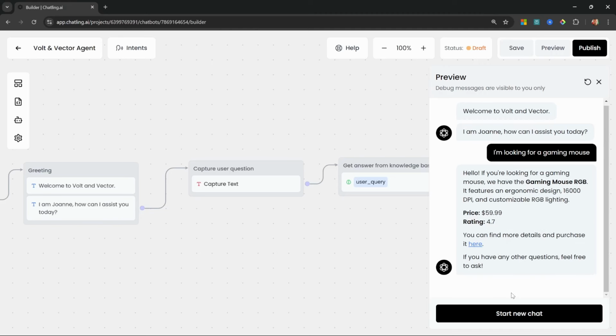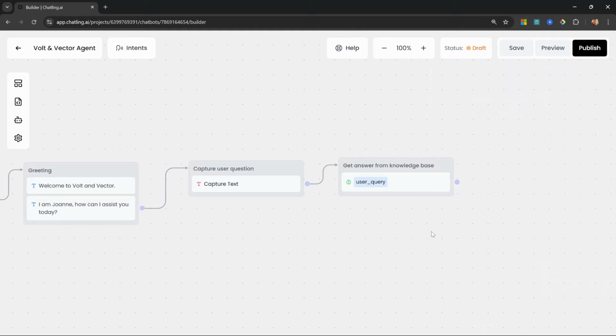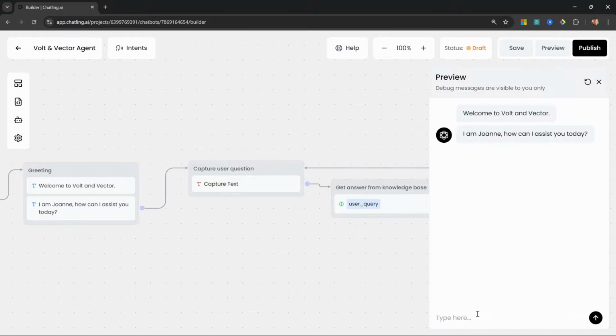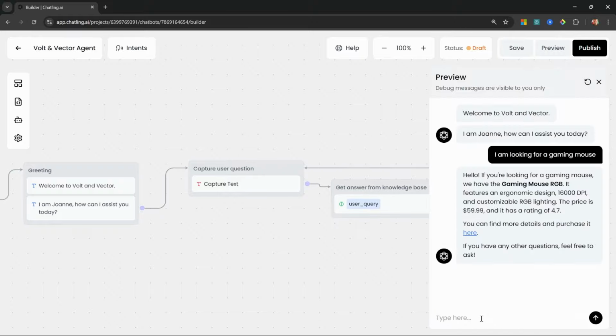So we actually can't ask any follow-up questions, and all we can do is start a new chat, which is not ideal. So to allow the user to ask follow-up questions, all we have to do is grab this AI response block and loop it back around to capture text. So it should look something like this. So after we ask a question, you will notice that we are able to ask follow-up questions.